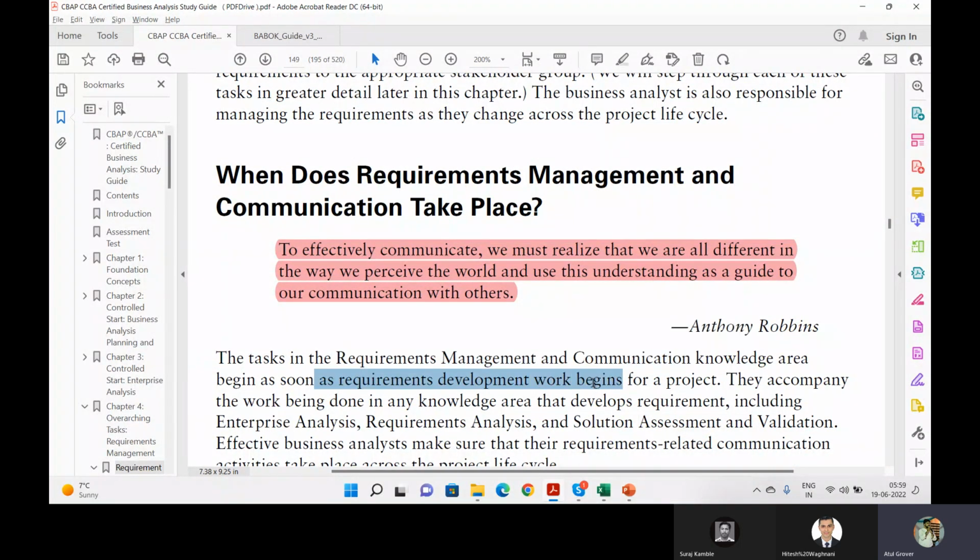Okay, so this is the task of the requirement management and communication area. It begins as soon as the requirement development work begins for the project. The requirement development is happening. Actually, before that you have to be clear on that part.